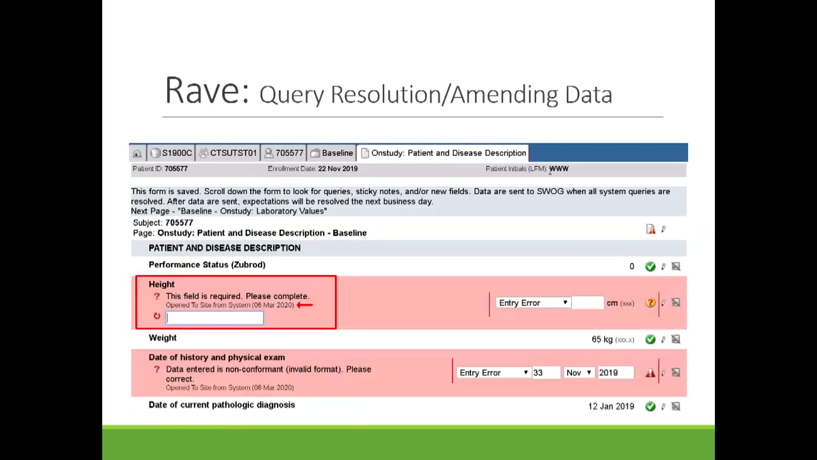So let's switch gears to queries. System queries are automatically generated by Rave for edit check violations and non-conformant data, which is data that does not fit the field type, such as letters in a number field.